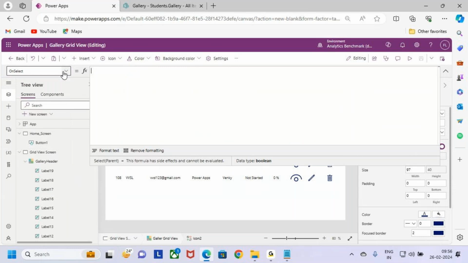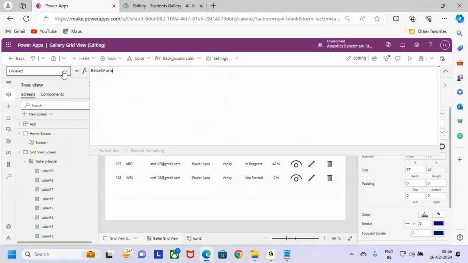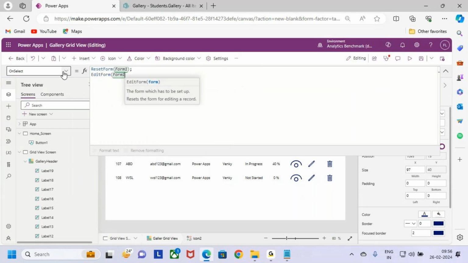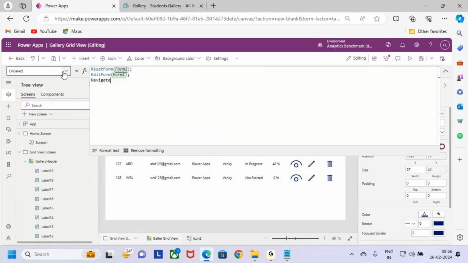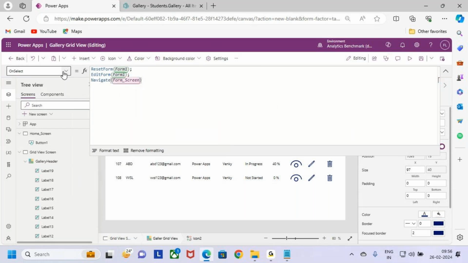First, reset the form. Reset what? Form. Which form? Form 1. Once after resetting the form, next what do I want to make? EditForm. Which form? Form 1. Once after editing the form, then what do I want to do? I want to navigate to which screen? The form screen. Navigate to the form screen.